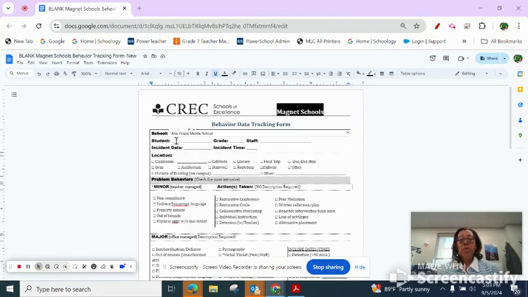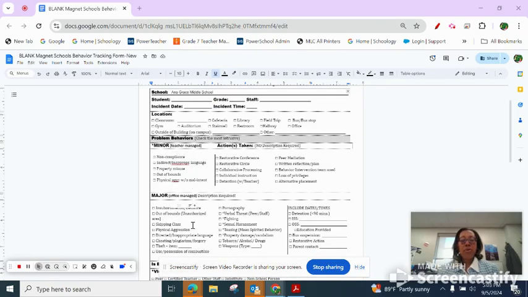Be sure to only put one student name because this gets placed in the student file. It is important to have the date, the time, and the location. And then you want to delineate between minor or major.